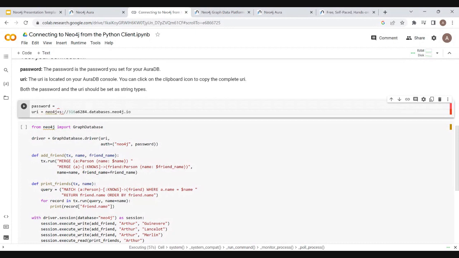You see that it is not set as a string, so you're definitely going to want to make sure that you turn the URI into a string. So let's go ahead and do that.